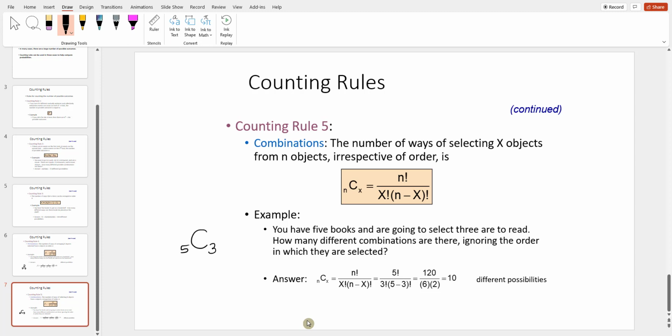As you can tell, the formula is a little different. It's n factorial divided by x factorial times n minus x factorial. You can put all the numbers into the formula and calculate it, and as you can see, you get 10 possibilities.